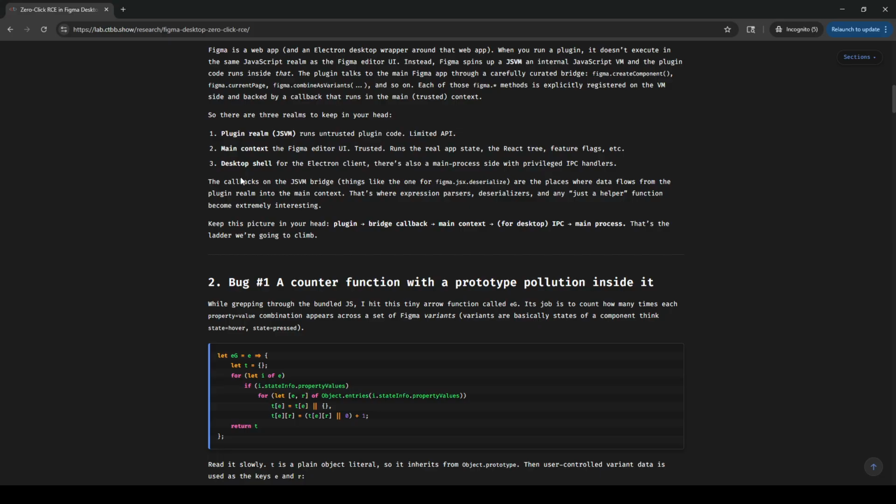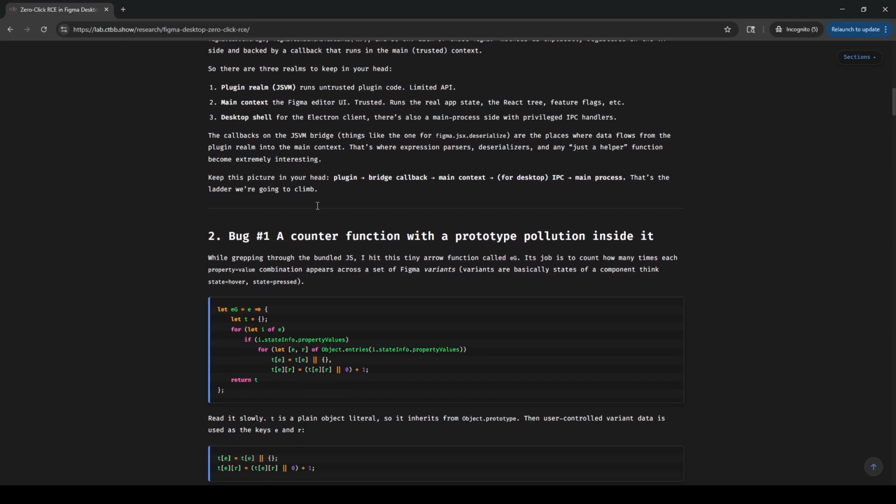The callbacks on the JSVM bridge, things like the one for figma.jsx deserialize, are the places where data flows from the plugin realm into the main context. That's where expression parsers, deserializers, and any just-in-time helper functions become extremely interesting. Keep this picture in your head: plugin, bridge callback, main context. For desktop IPC, main process, that's party zone. That's the ladder we're going to climb.